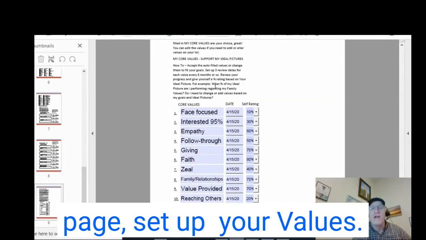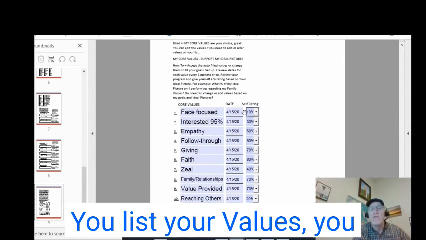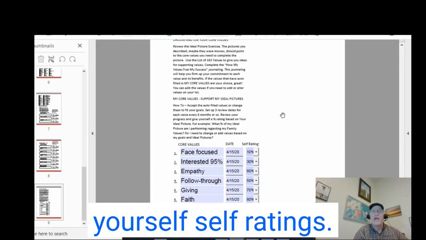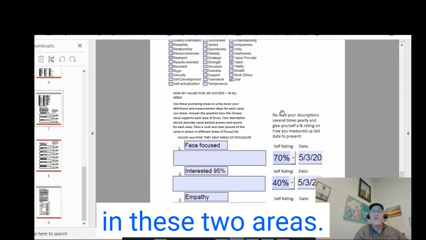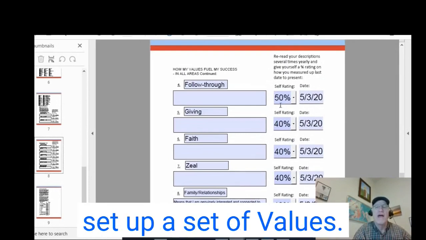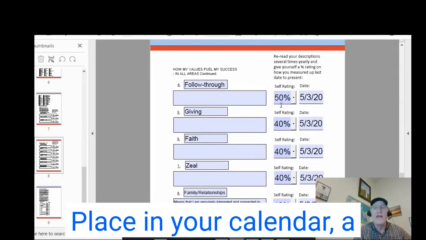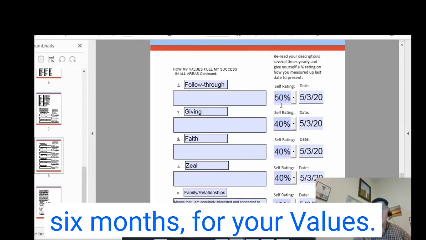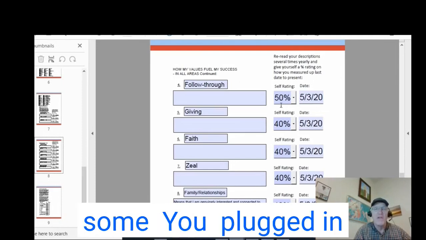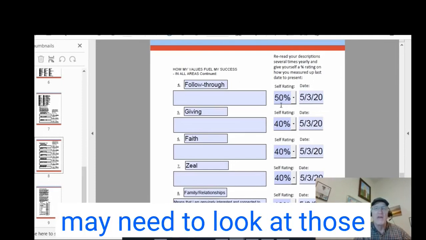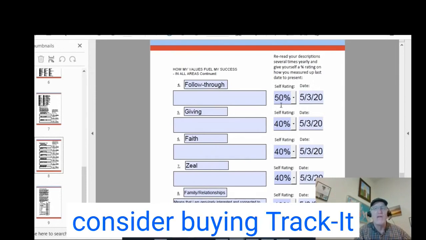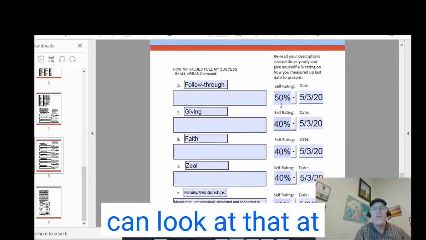On the next page, set up your values. You list your values, you date them, and then you give yourself a self-rating. Each review, give yourself self-ratings. You can self-rate yourself in these two areas. Self-evaluation is very important. After you've set up a set of values, place in your calendar a review date at least every 6 months for your values. Maybe a little more often at first. If you change some value, you plug in some new values, you may need to look at those values a lot more often.